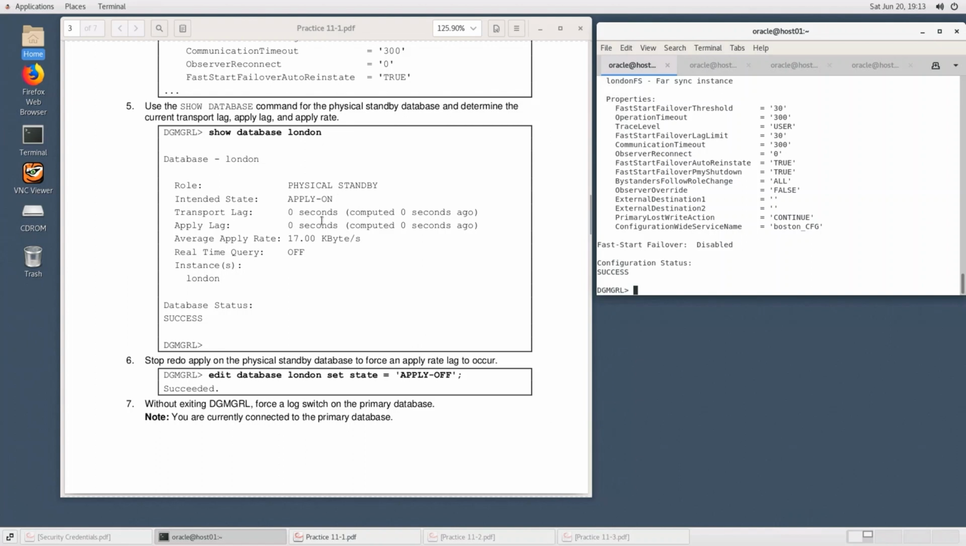Okay, so if there is any network issue, you will observe a transport lag, and also if redoapply service is running slow because of some resource contention issue, or if a redoapply service is stopped, then you will also observe apply lag from the output.